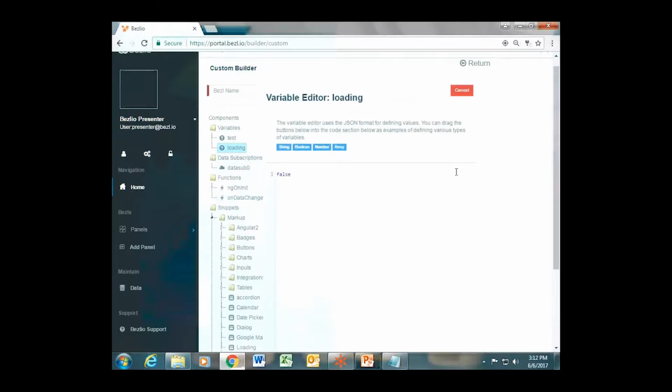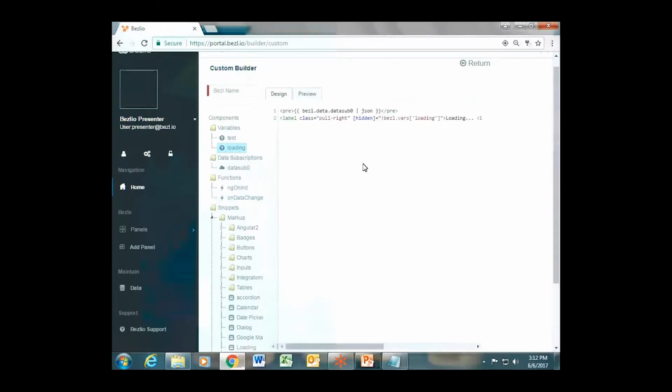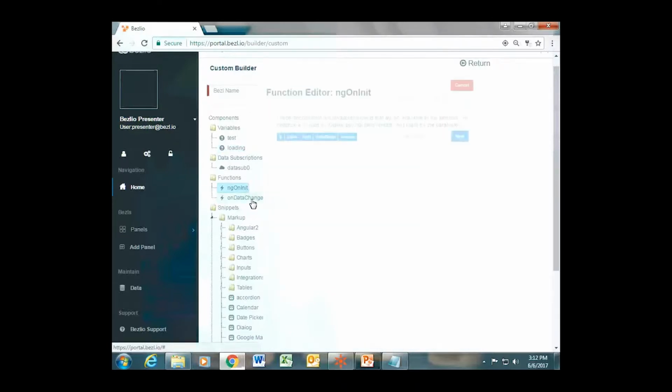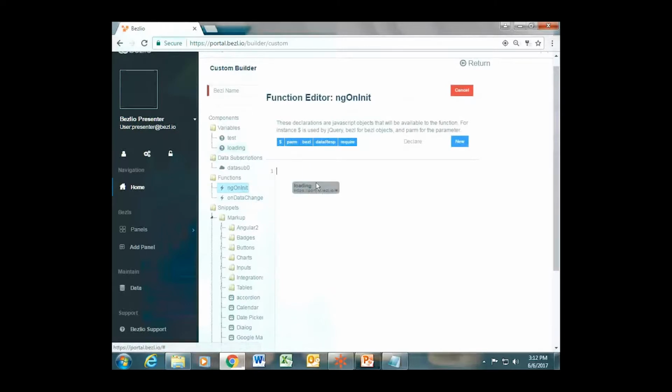it's originally set to false. So we'll keep that set to false right now, and in ng-on-init, we'll come in here and drag and drop that variable and set it to true. So every time this bezel starts up, it will set that variable to true and initiate that loading animation.